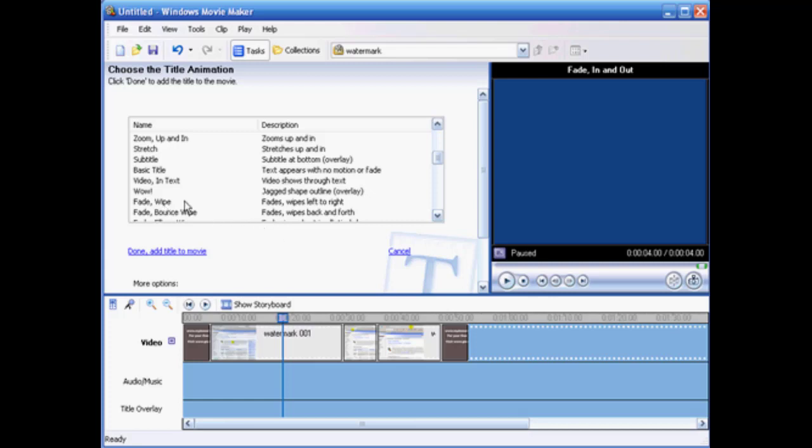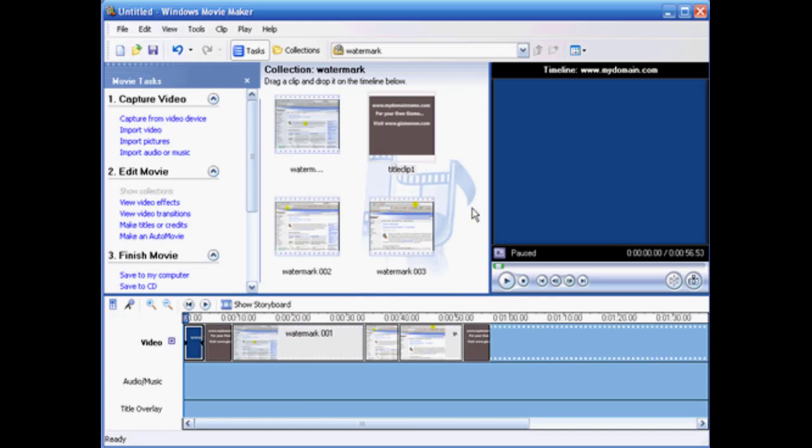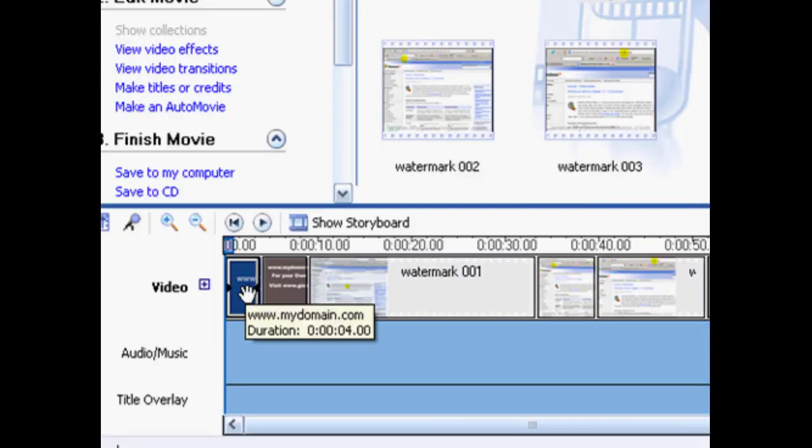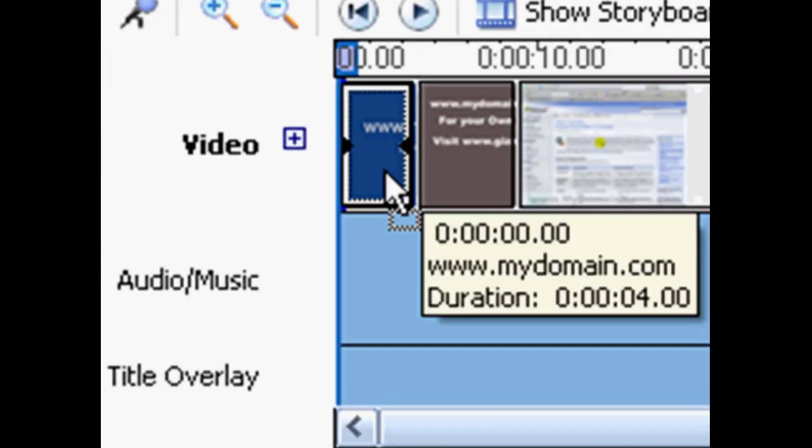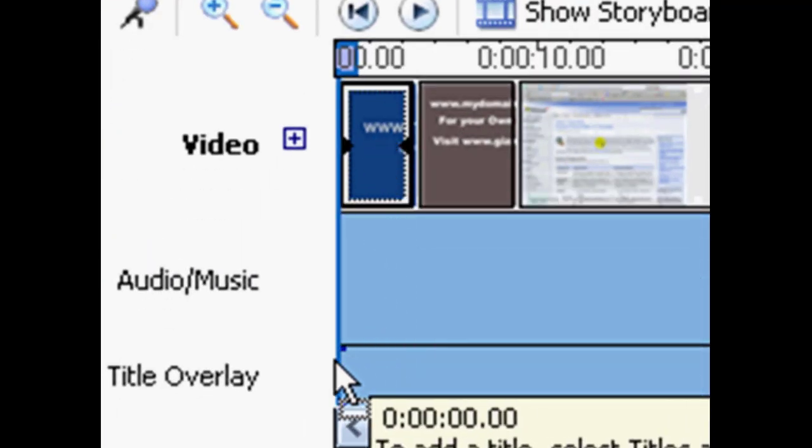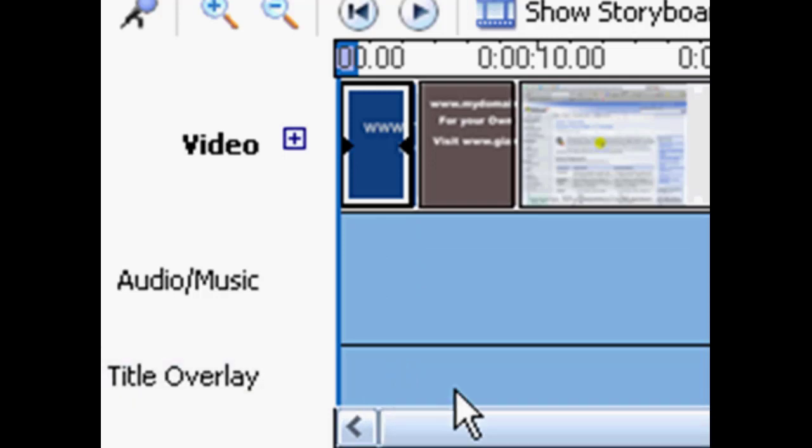But one thing you can do is, let's say we're done with this. You see how it automatically added this to the beginning because we asked for a title. If we were creating a credits clip, it would have automatically added it to the end. But here's something cool. You just go down here, left mouse click, and drag that down to the bottom here under Title Overlay.